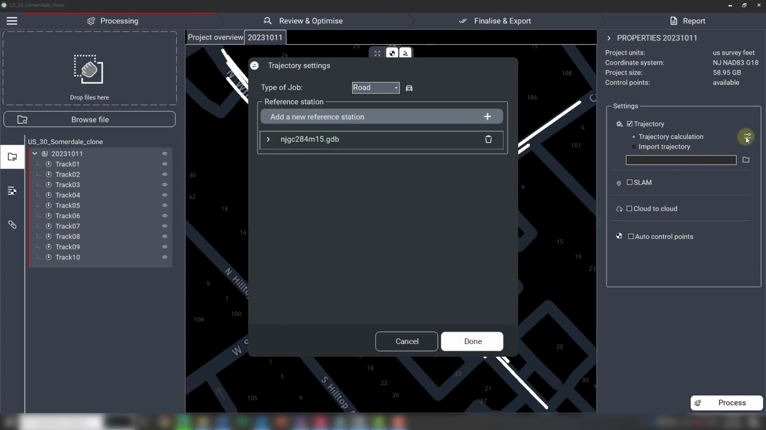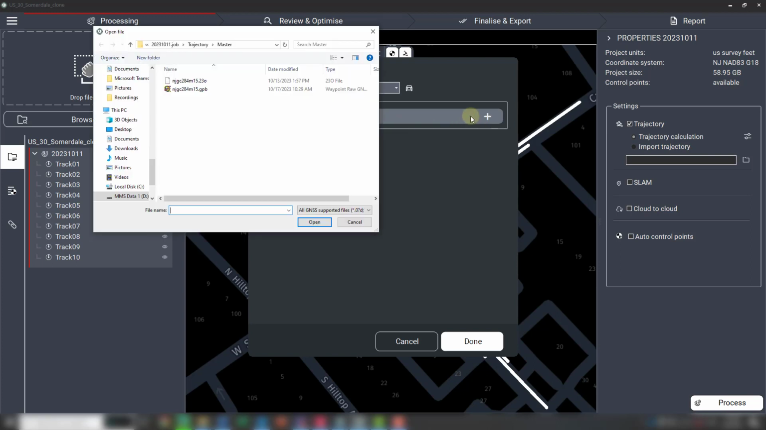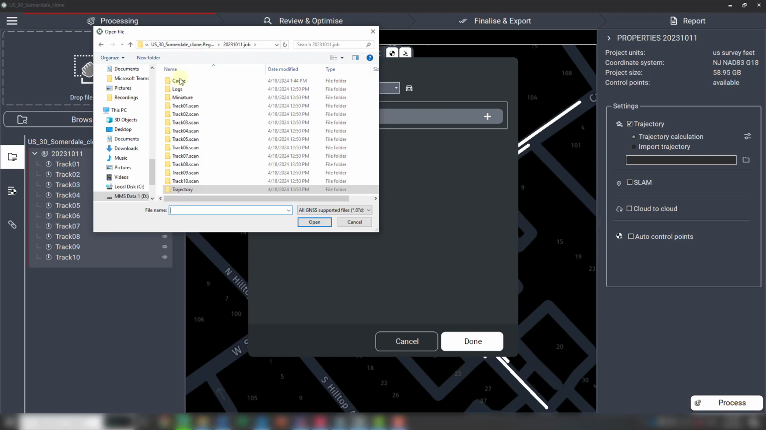So when we click on these sliders to the right of trajectory, you can see that we have the type of job, which we set on import, and then we can add a reference station. I'm going to go ahead and delete this one. It already detected it in the folder. But let's say that we didn't have a reference station already in here. We can click Add Reference Station. You can see it opens up our projects over here, right into the job folder.